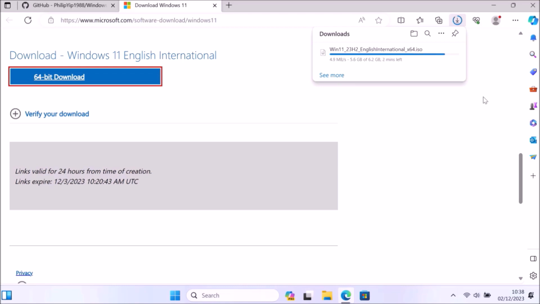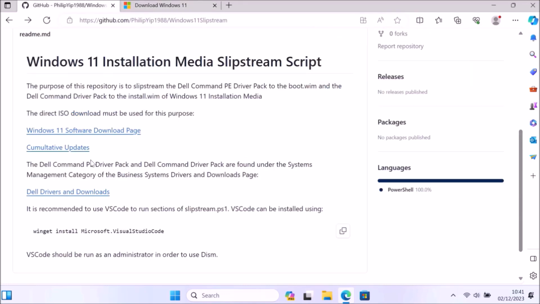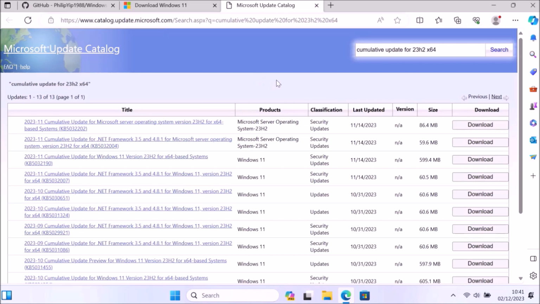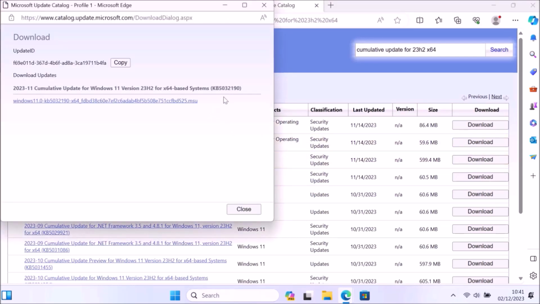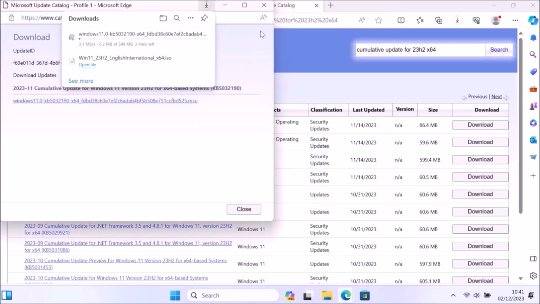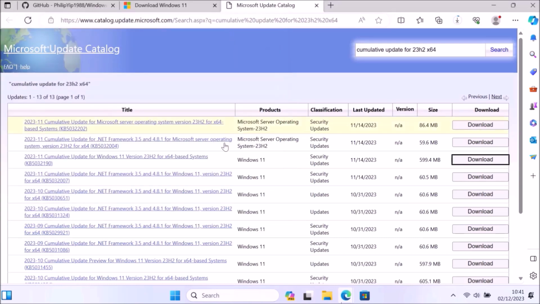So once the installation ISO has been downloaded, we can also go to the Microsoft Update Catalog and download the latest cumulative update for this particular build of Windows 11. In the Microsoft Update Catalog, I'm doing a search for a cumulative update for 23H2 x64. So I want to download the latest cumulative update, which is going to be listed near the top. And at the time of making this video, this is the November 2023 cumulative update.